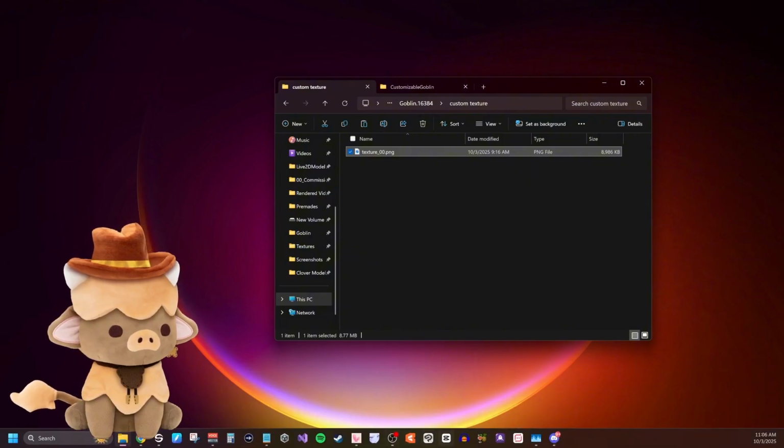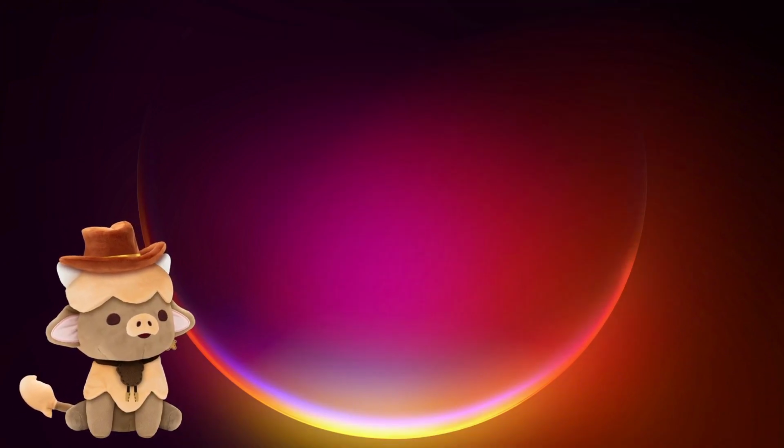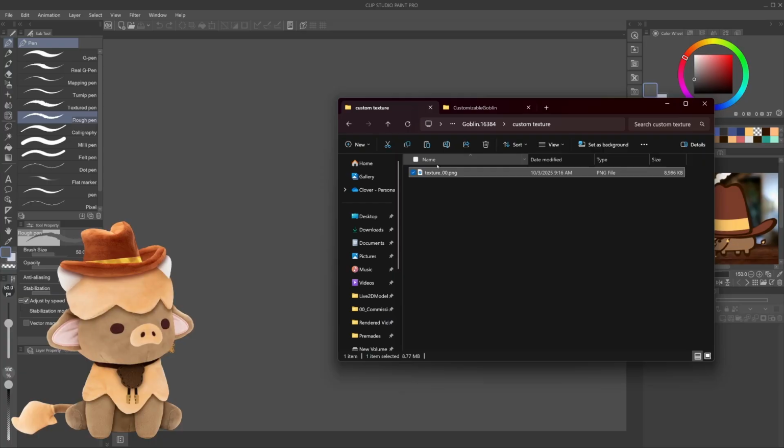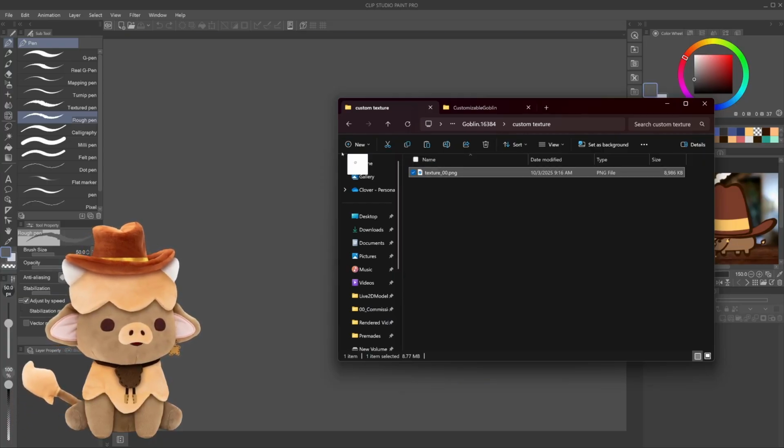For me, it is Clip Studio Paint. So let me open that up. And then I'm going to take this texture 00 in our custom texture folder, and drag and drop it right in here.